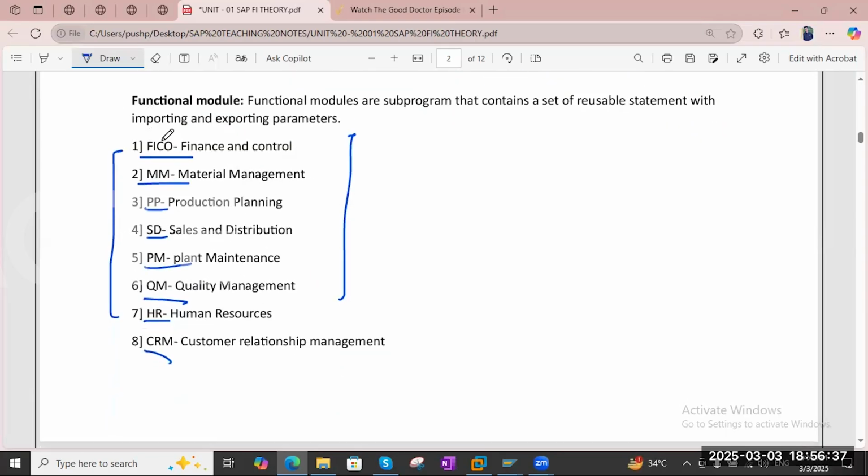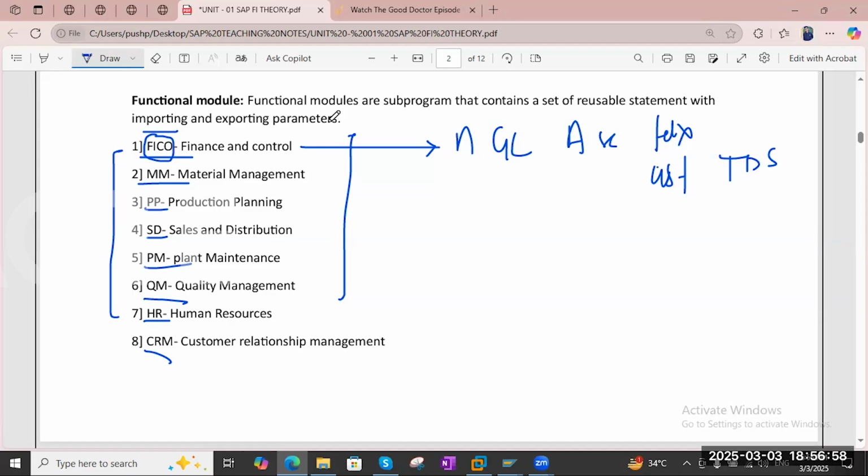Basically all these modules have their existing settings. Like FICO: all the settings that we need to manage finance and controlling, like creation of GL account, asset account, or settings related to taxes like GST setting, TDS setting, are already in the system. It is already stored. We just need to know where those settings are located and how to use them. That's it.